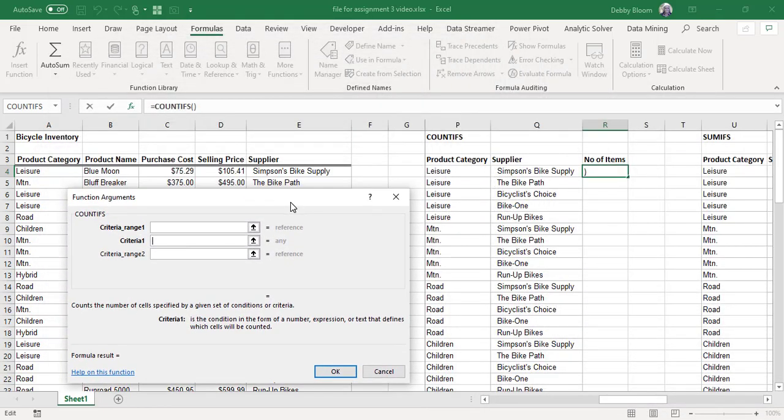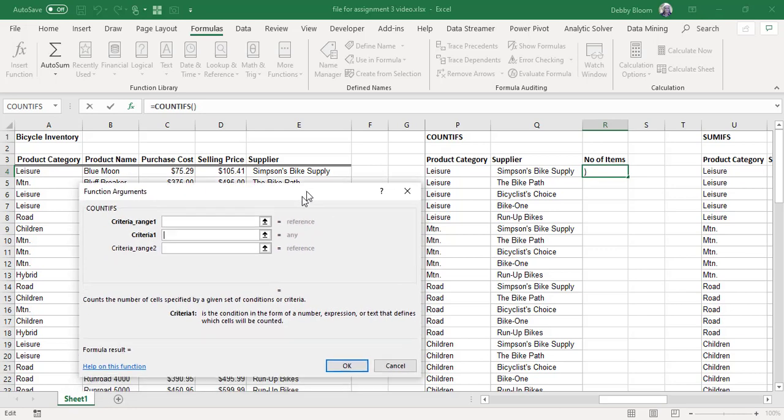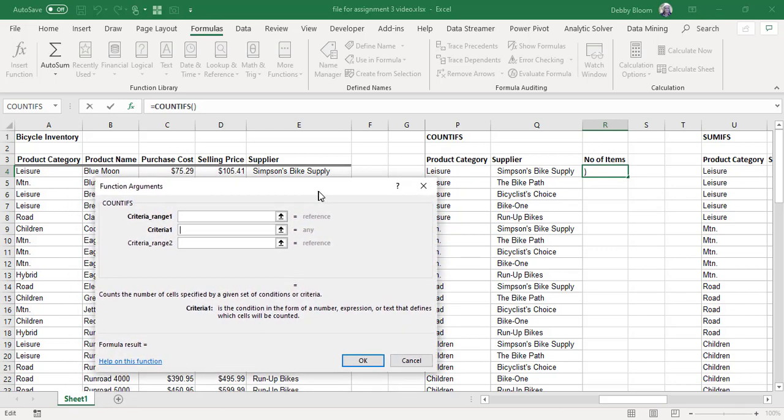So with our COUNTIFs, first I want to count whether it's the product category, whether it's leisure or mountain. Then I want to count the supplier. So first I'm going to count column A, being that it matches column P. Then I'm going to count column E, being that it matches column Q. I hope that wasn't too complicated.